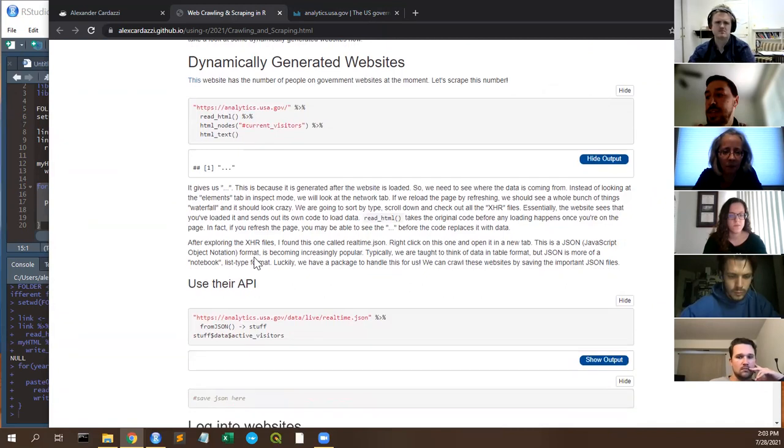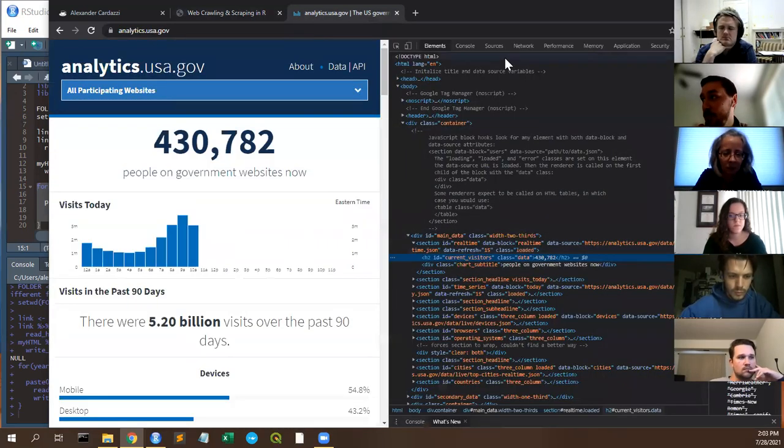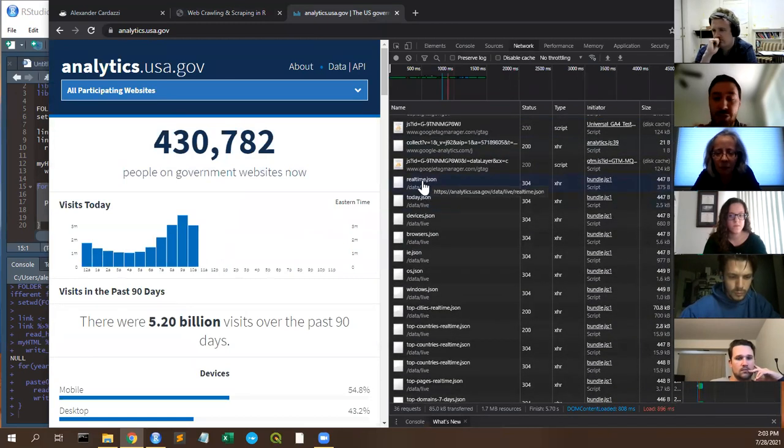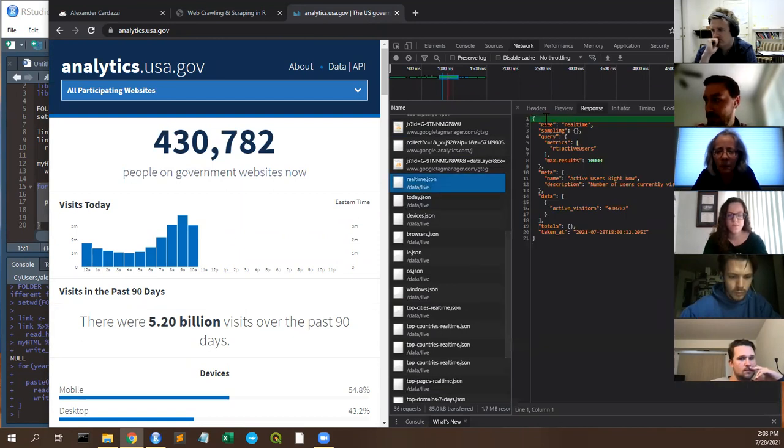So rather, they have this API, realtime.json. If we go to find it in our networks tab, realtime.json. Here's the response. So we have name, real time, sampling is blank, query is all this stuff. But anyway, active users or active visitors is the number we see here.